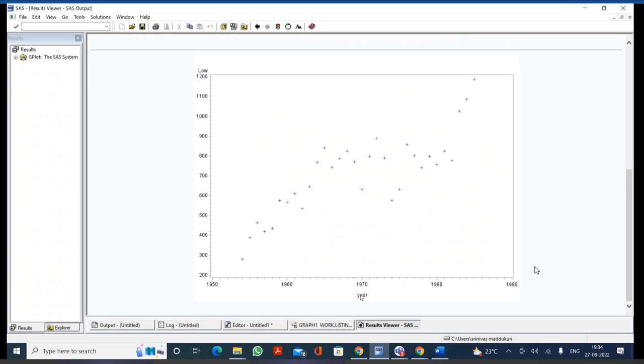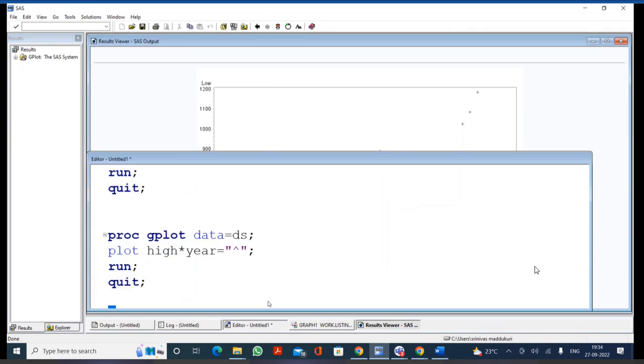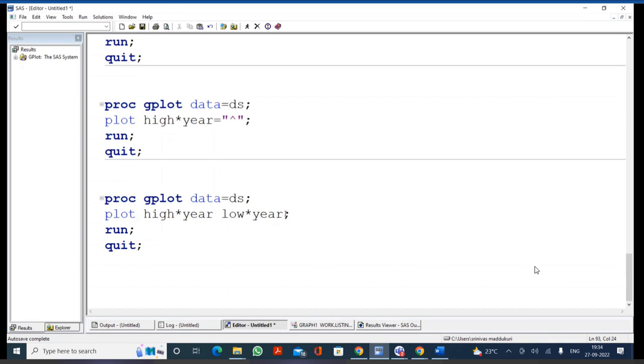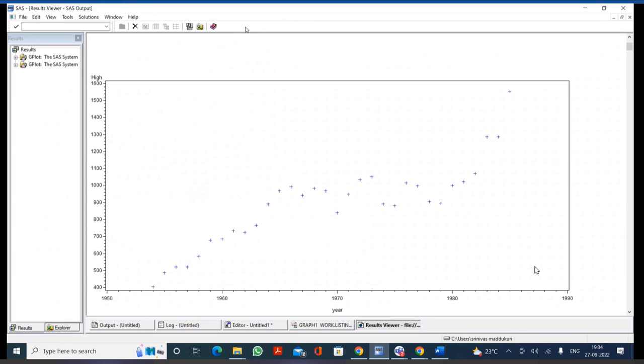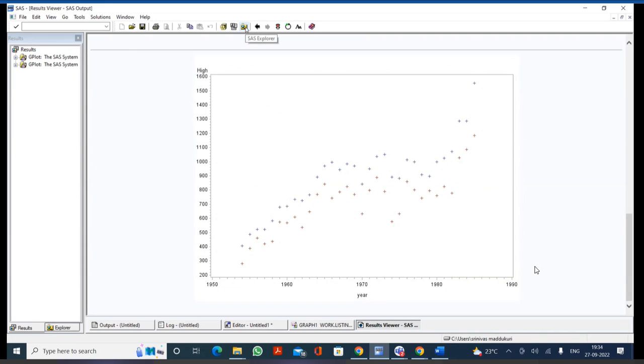But I want to have both the values in the same graph. If you want both the values on the same graph, we should write high*year space low*year, forward slash, and use an option called overlay. So in both we have year common. So year is going to come on the horizontal dimension, and the high and low values are going to come on the vertical axis. So both are going to get plotted like this. Understand this one?